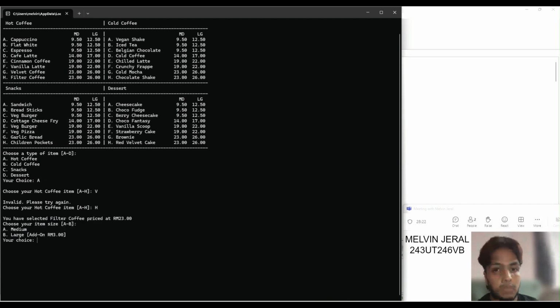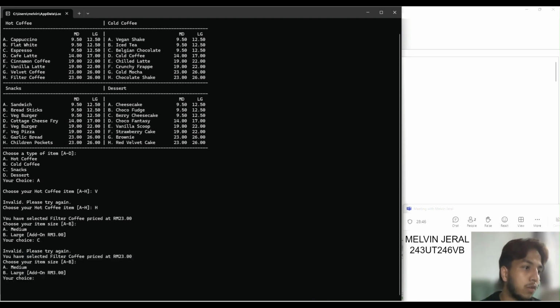After selecting an item, the user can customize the size. They choose A for medium or B for large, with a price adjustment for large sizes. Invalid choices are flagged with an error message and the user is prompted to try again. So if, for example, again, instead of choosing A or B, I choose C, an error message pops out and it allows me to try again. So I'll choose A.